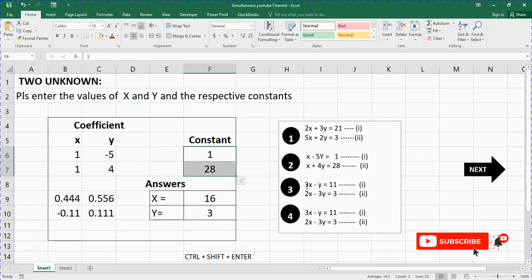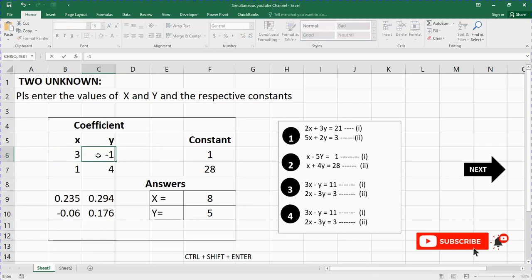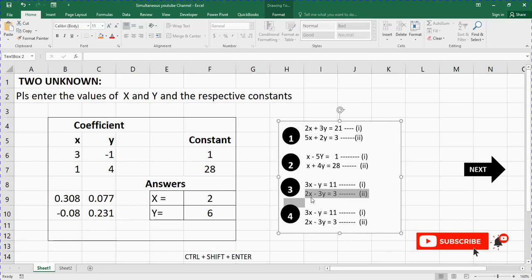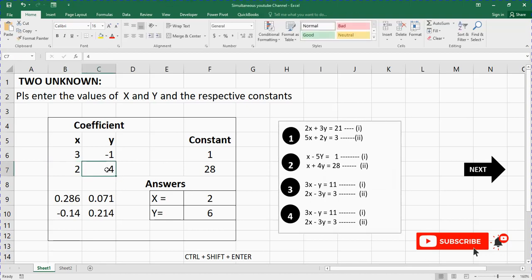Okay, so let us play around with the third one as well. The coefficient of x for equation 1 is 3. The next one is that the coefficient of y is minus 1. That is an invisible 1 here, so you say minus 1. Press enter. For equation 2, the coefficient of x is 2, and the coefficient of y right here is minus 3. So I'll come here and say minus 3.